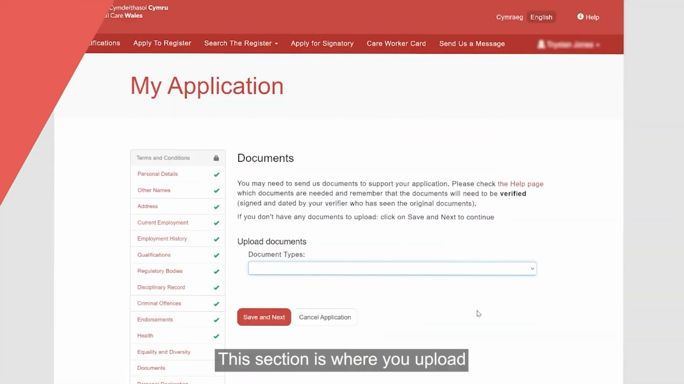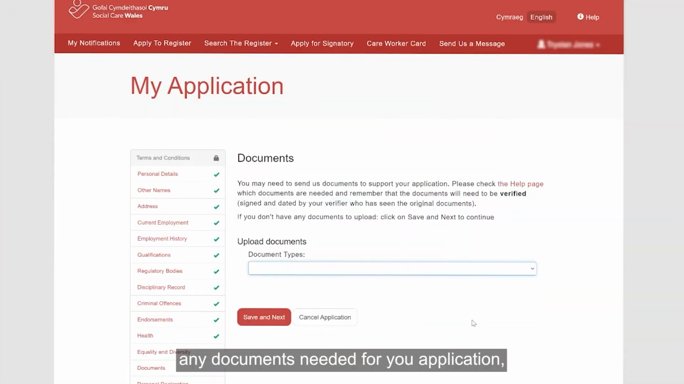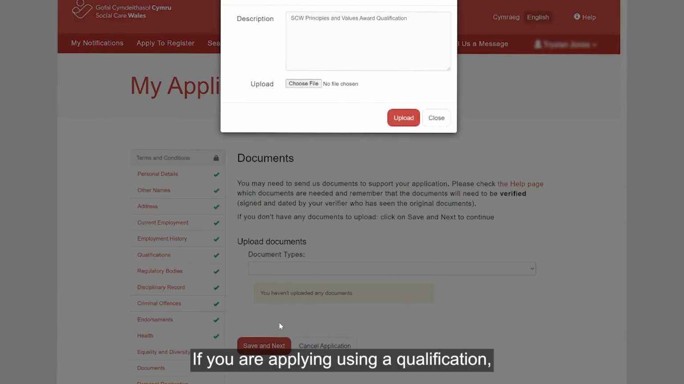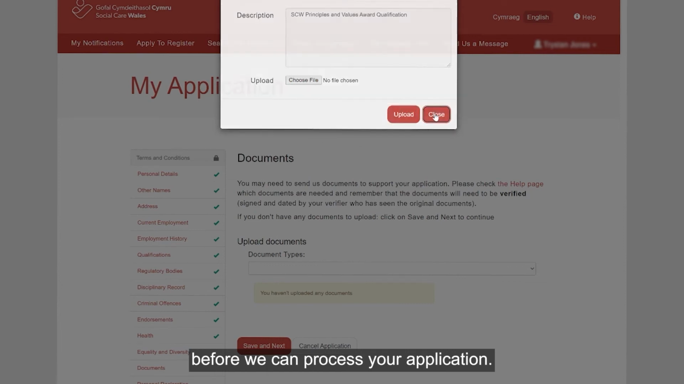This section is where you upload any documents needed for your application, such as qualification certificates. You can select the type of document you need to upload and attach it to your application from your device. If you are applying using a qualification, we will need a copy of your certificate before we can process your application.